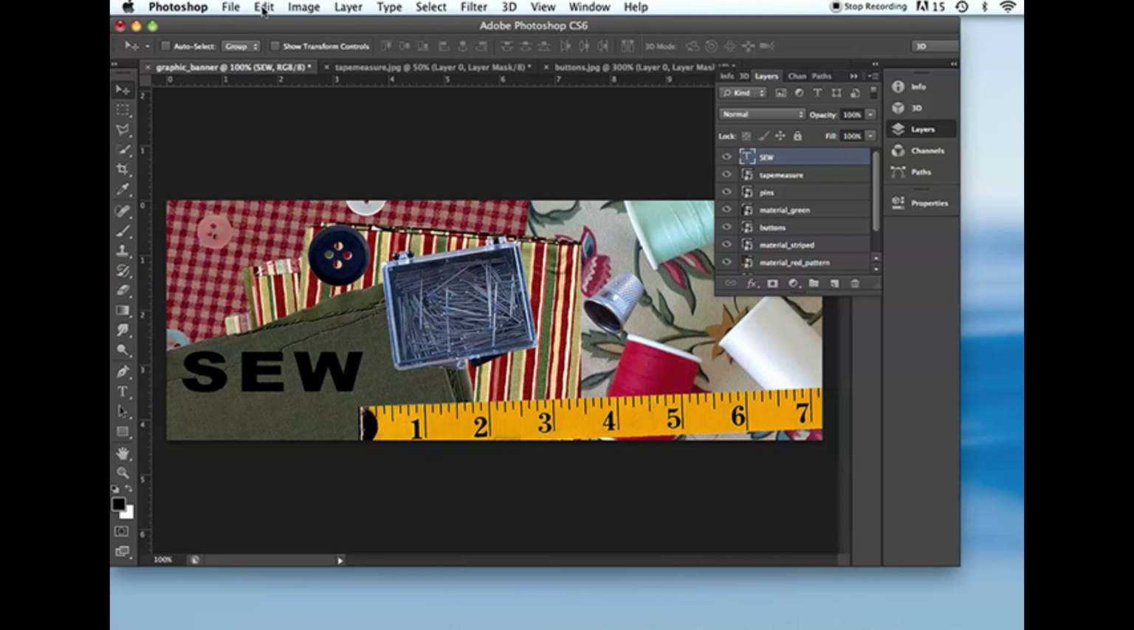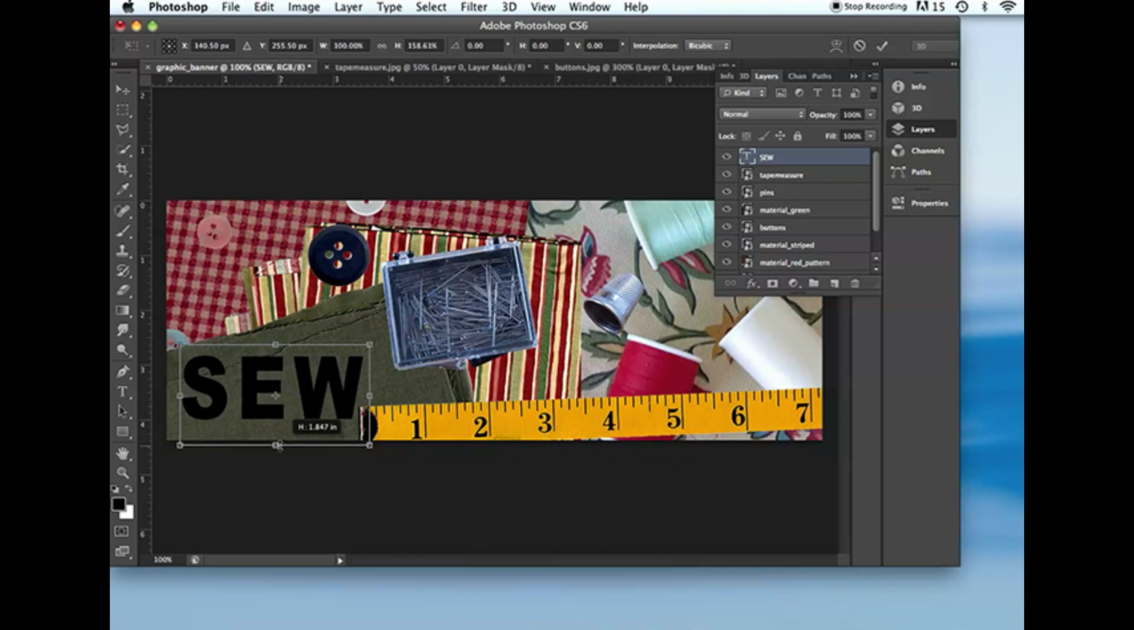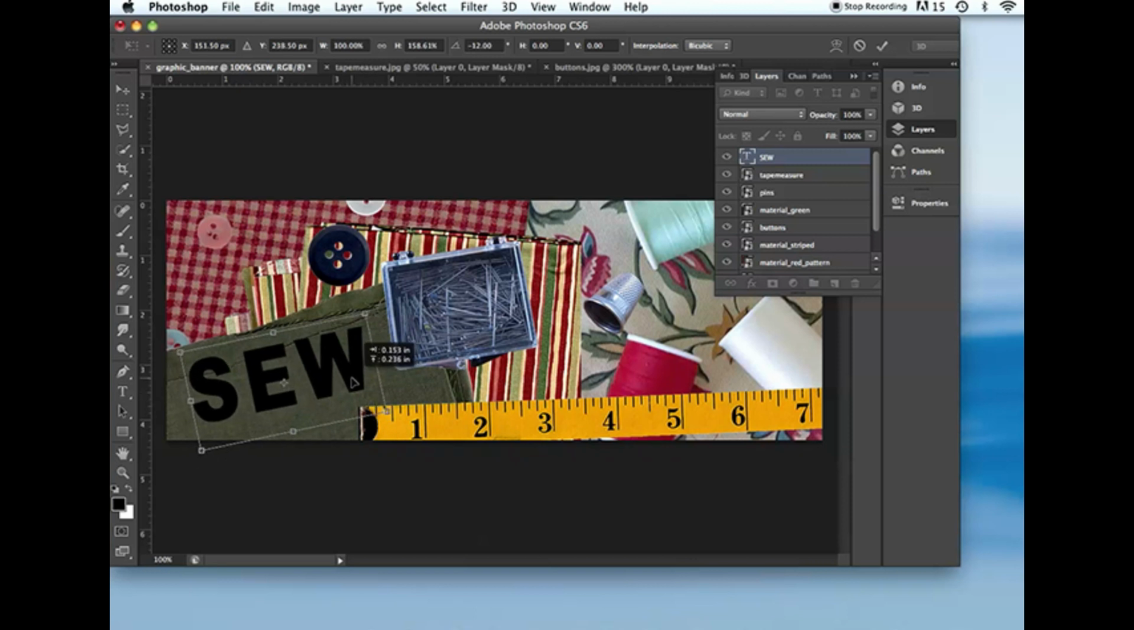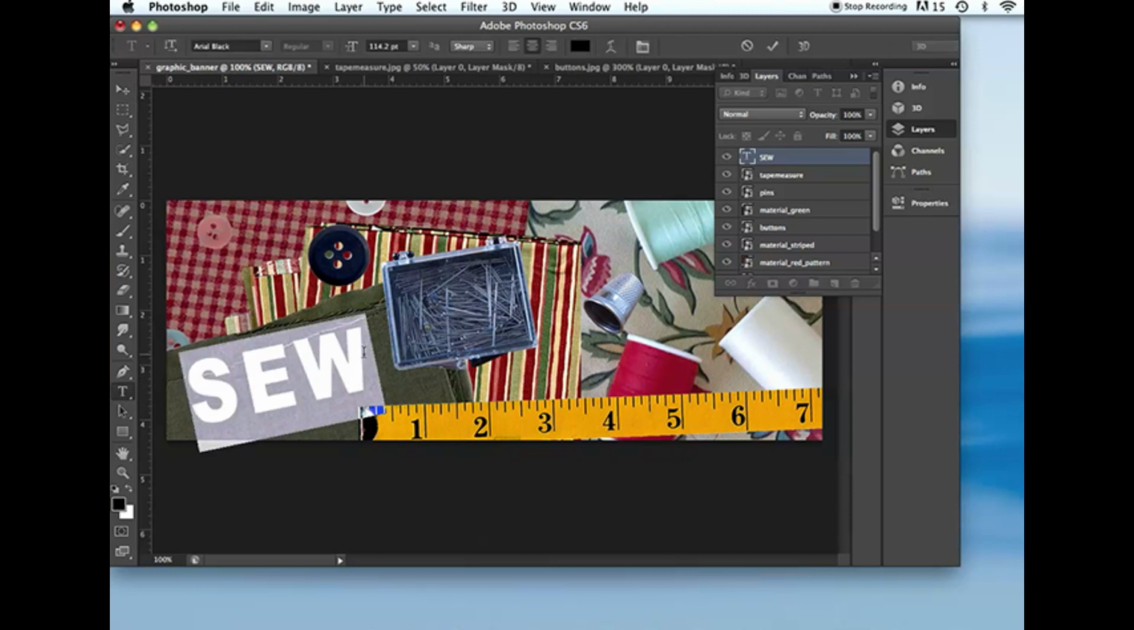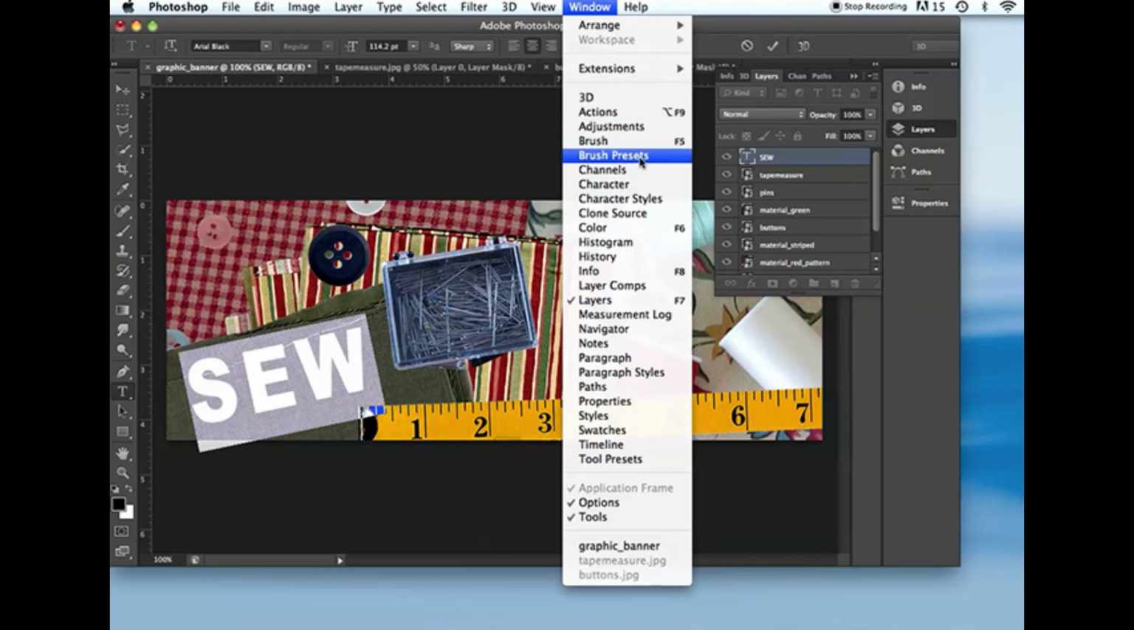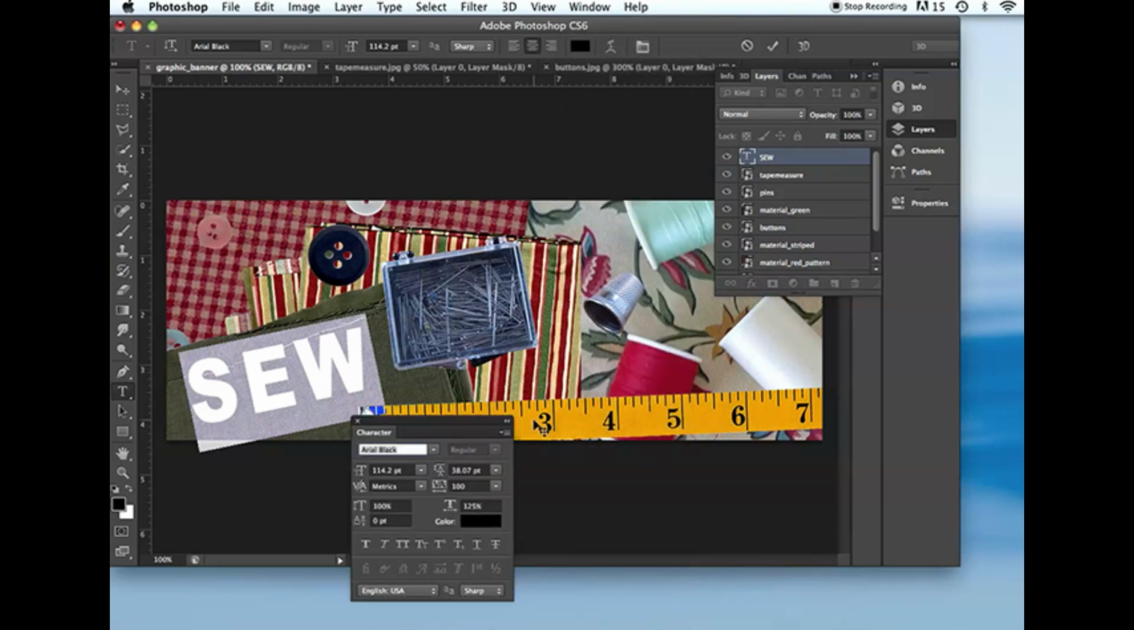Next, I'll choose Edit, Free Transform. I'll drag the bottom of the bounding box down, and then I'll put my cursor just outside the bounding box and rotate the text. I'll position it into place, then select the type. I'll choose Window, Character. In the Character panel, I will type in a new tracking number. I'll type in 130. Then close the panel.